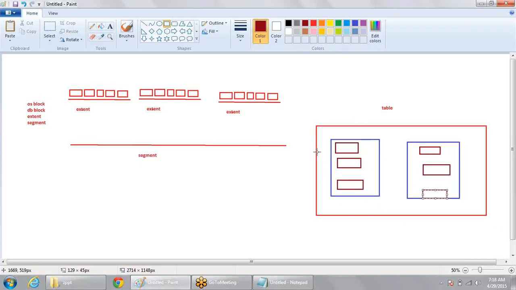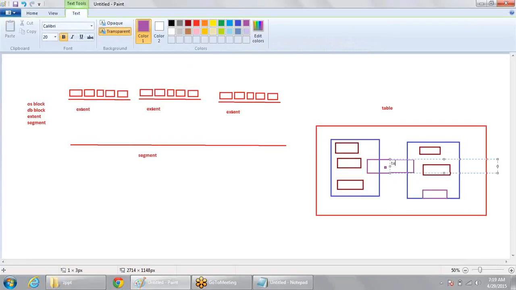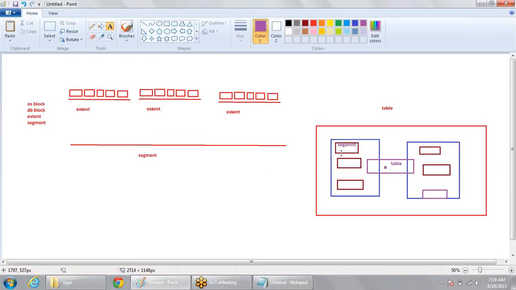Let's suppose now I'm creating a table. Where I create the table will be located in the segment only. A table can cross the data file boundary. That means one table can belong to two data files, but one segment cannot belong to two data files. Following what I'm saying here? This is your table and this is your segment. So a segment cannot cross the boundary of a data file, but a table can belong to two data files.